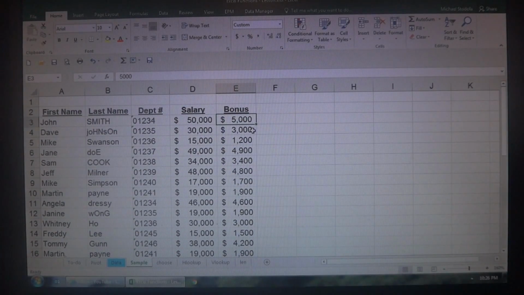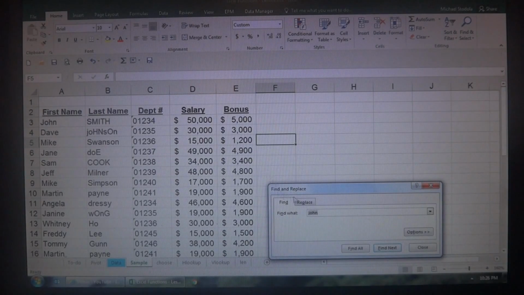So now we learned Control C, Control V. That's probably the most important thing to learn so far. Now let's learn Control F for find. If we wanted to find the word John, for example, let's hit find next. There it is, John. And if you want to hit find next again, yes, Johnson does have the word John in it, so that's going to work.